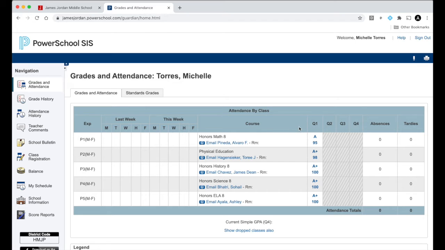Next to it, you're going to be able to see their grades. It tells you the letter grade and also the percentage. And at the end, you can see the absences and tardies. It's going to be counting how many tardies or absences the student has had in the whole quarter.